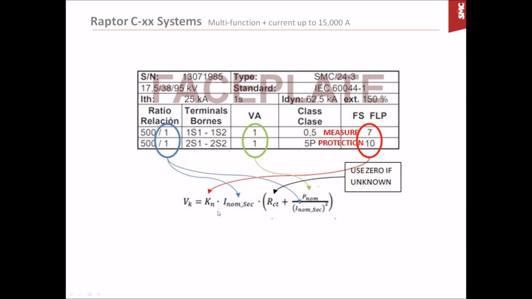Then we go and enter the secondary nominal current of the transformer. In this particular case, the nominal secondary of the transformer is 1 ampere. So I just enter 1 ampere here. I will have to multiply, in this particular case, 10 times 1. So I get 10 in this section of the formula, for this particular transformer.